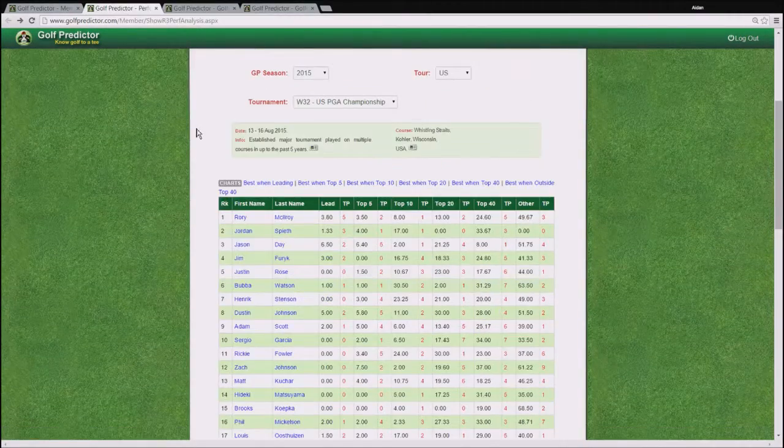Okay, so that's Rory. So we'll go back to the round 3 performance analysis page and look at another golfer with some interesting stats after round 3. For example, if we go to Henrik Stenson, we see that he has played 19 majors in the last 5 years, 3 of them non-counting because he's missed the cut in them.